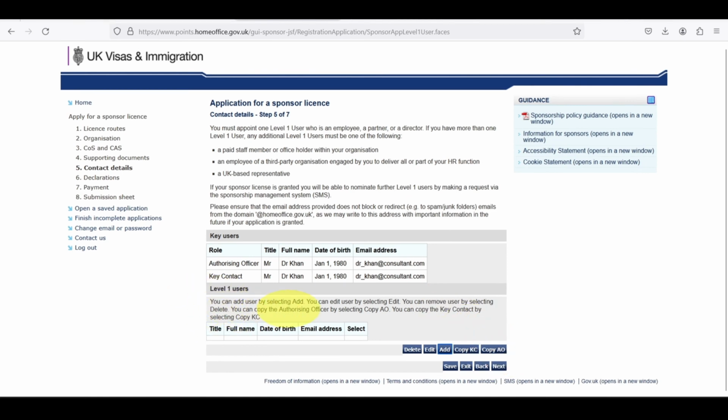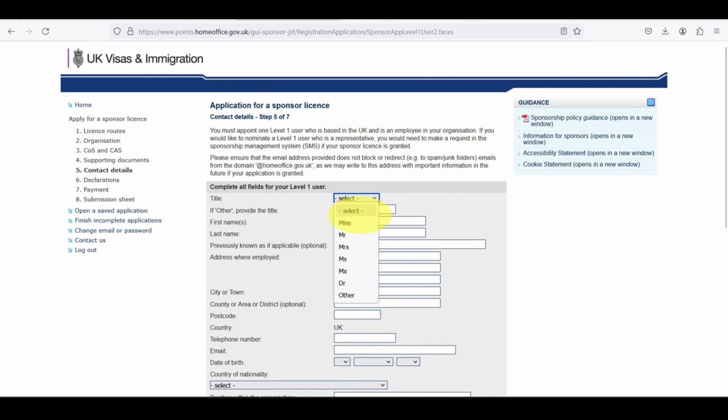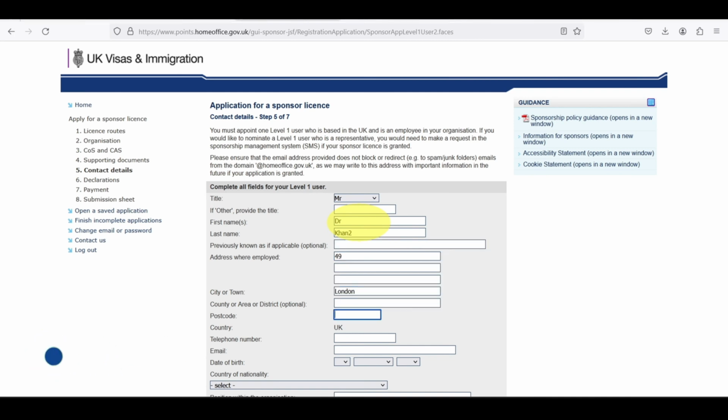So I'll select next over here, and when I select next, it will give me an error because the level 1 user, we need it. It's mandatory. So let's create a level 1 user. I'll put a random name, Dr. Khan. I'll just copy the same Khan 2 and address 49. I'll select London over here, postcode EC1Y8SY. Telephone number, I'll just copy that as well.